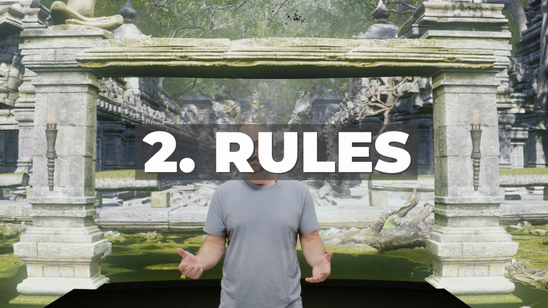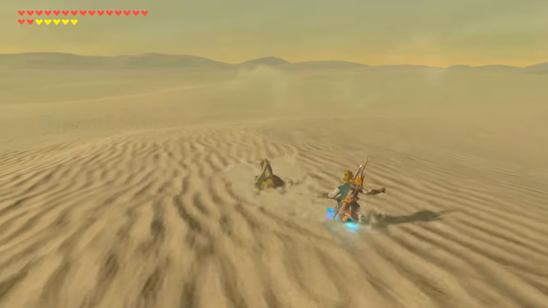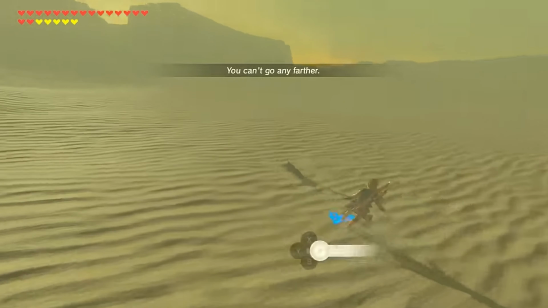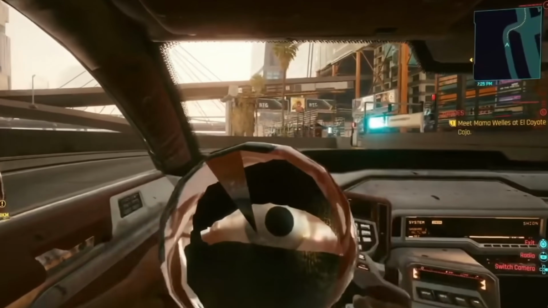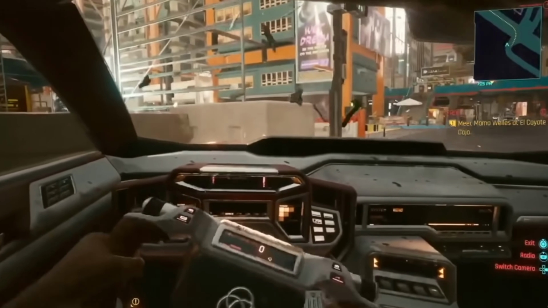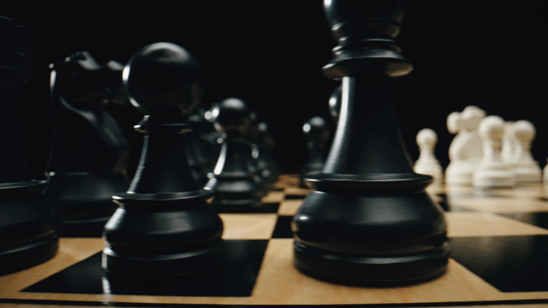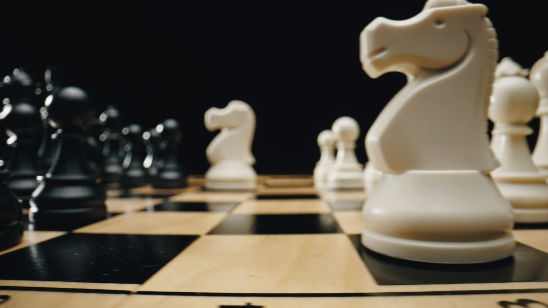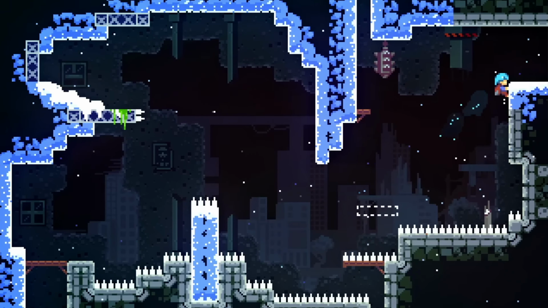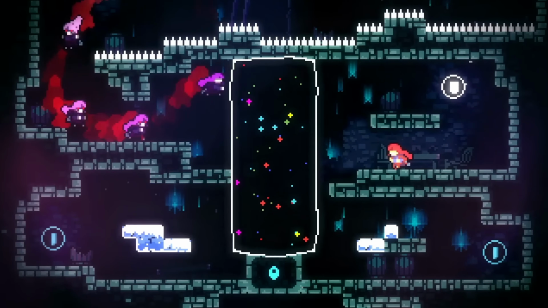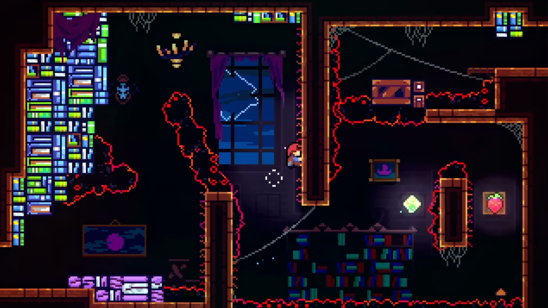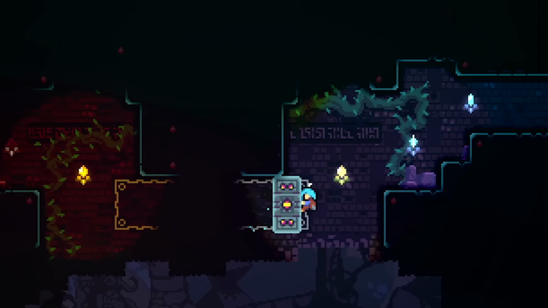The rules. Rules are the backbone of any game. They create structure and define what the player can and can't do. Without rules, there's chaos, but with them, you get meaningful decisions. In chess, the rules dictate how each piece moves. In a platformer like Celeste, the rules define how high you can jump or when you can dash. Rules limit the player in a way that makes overcoming challenges possible and rewarding.